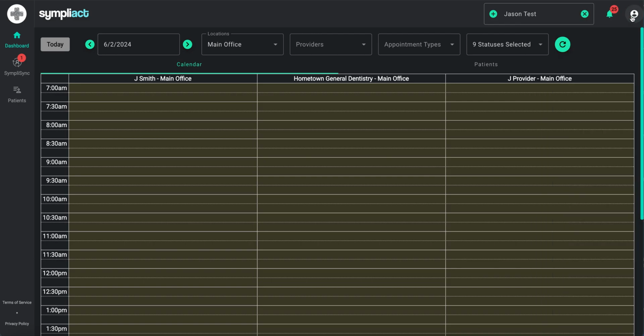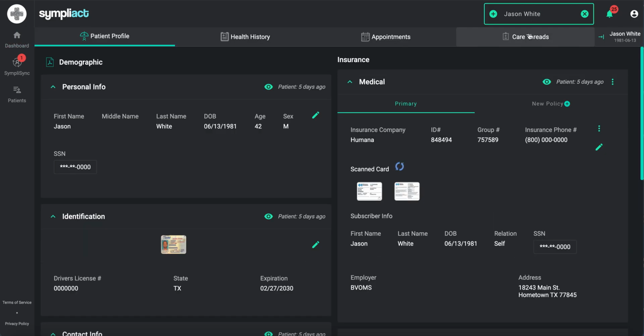So if I close that panel, we go back to the search interaction. Whether I create a new patient, as we looked at earlier, or select an existing patient, I'm then routed to that patient's particular record, which has 4 different tabs: patient profile, health history, appointments, and care threads.